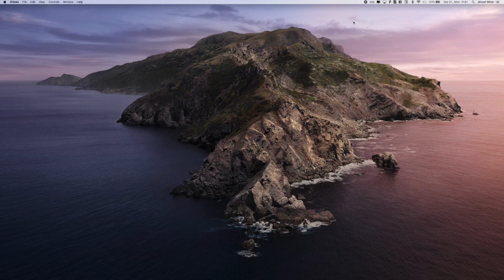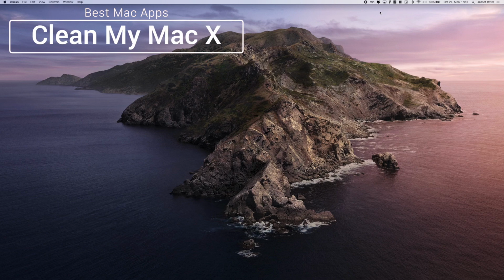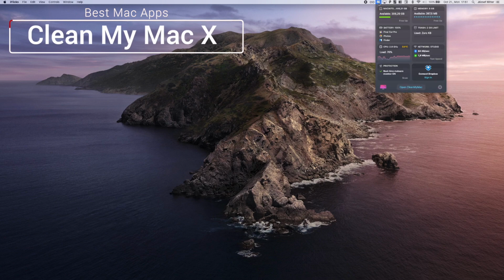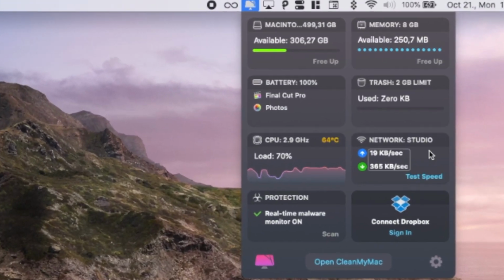And last but not least, there's a really great application called CleanMyMac X, and I will start with the bar icon over here. As you can see, it gives an overview of your system. Currently, it shows how much available space I have on my MacBook. It shows that out of the 8 GB of memory, I have 253 megabytes free. It shows which apps are using battery, and I can actually quit which are the heavy users, how much trash I have, the CPU, how much load it has, what my network speed is, my protection against malware. I can even connect Dropbox.